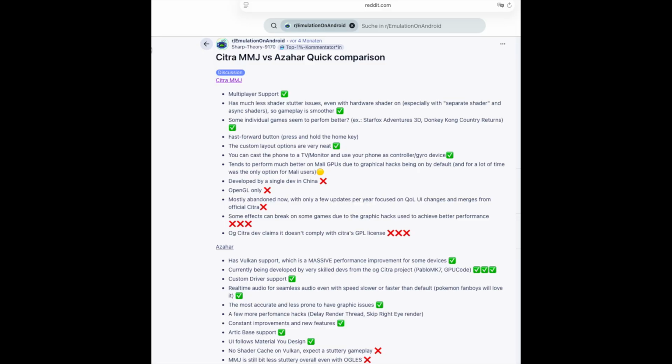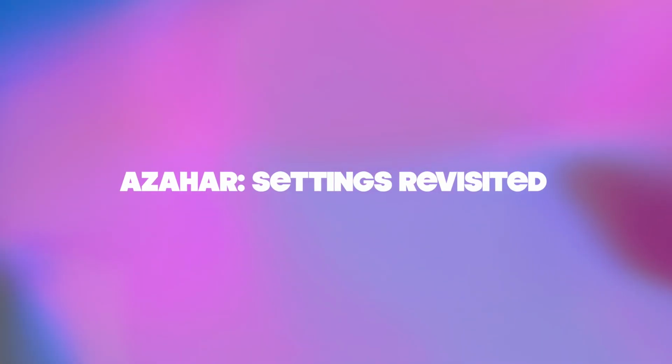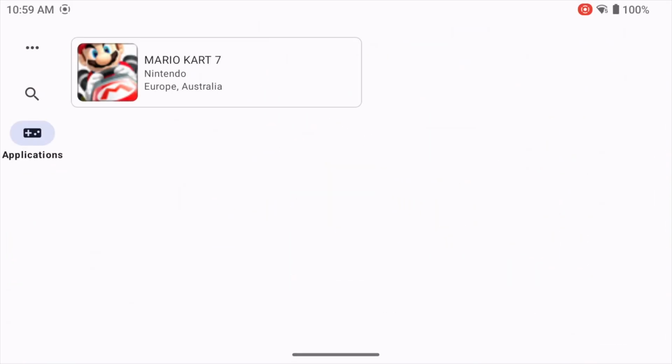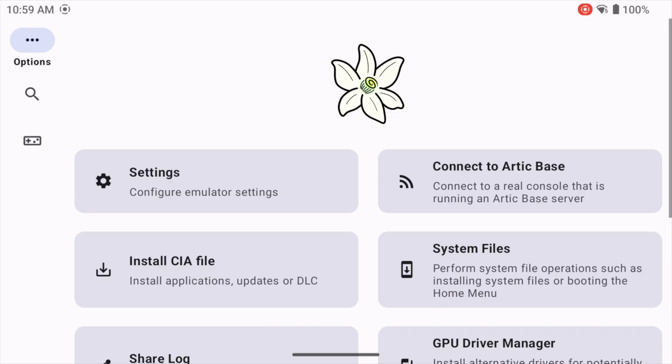First, I want to revisit some of the settings that I've shown you in my last video on Azahar, specifically because it might run better or worse for some of you on a per game basis. There are always games where emulators run differently, obviously. So let's dive into the Azahar settings here again to show you what you can play around with in terms of changing them.